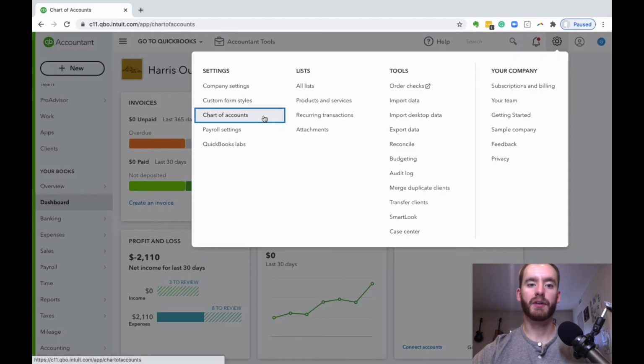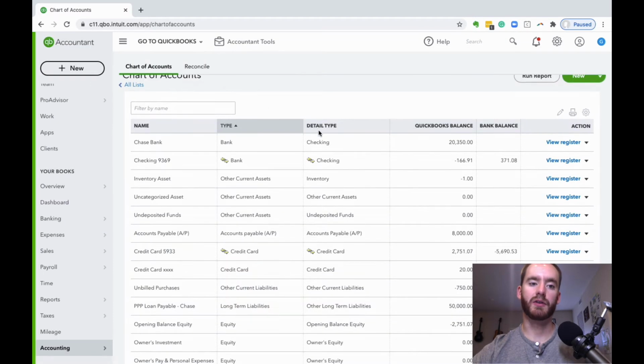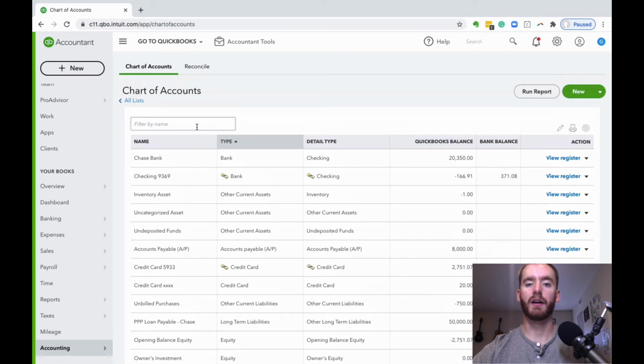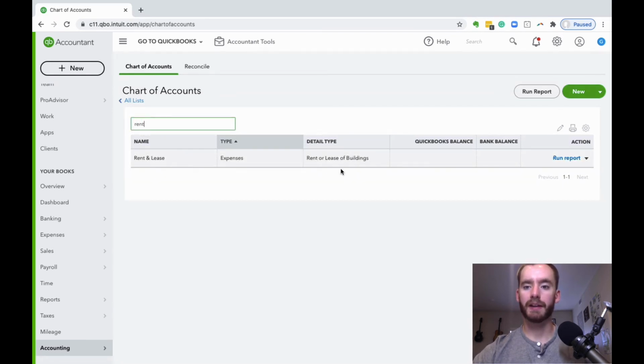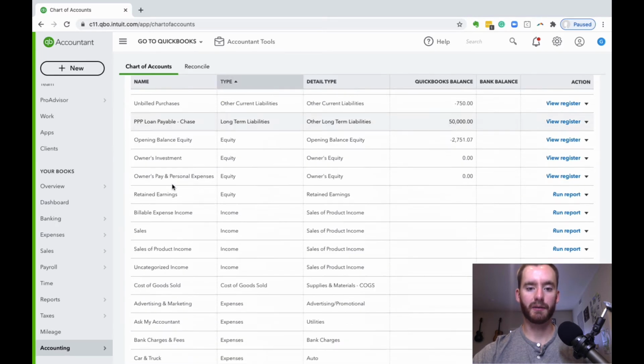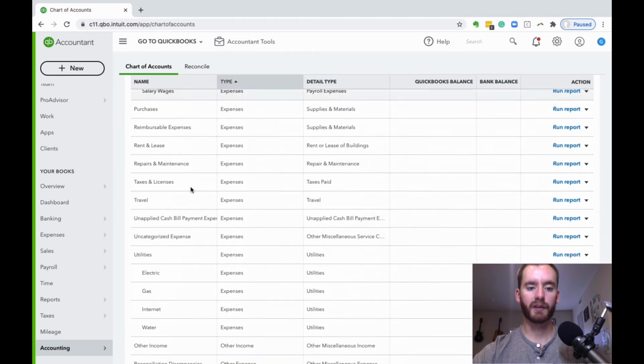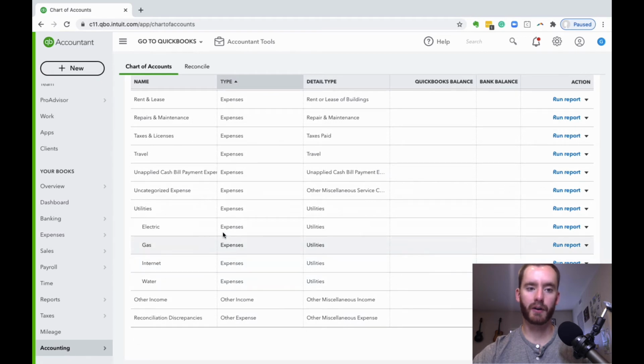So if you just want to double check into your chart of accounts and make sure that you have the associated expense accounts created. So you'll probably want one for rent. So we have one here for rent. You'll want one for utilities. So we'll see we have utilities here. In this particular case, we have some sub accounts here: utilities, electric, gas, water, internet.